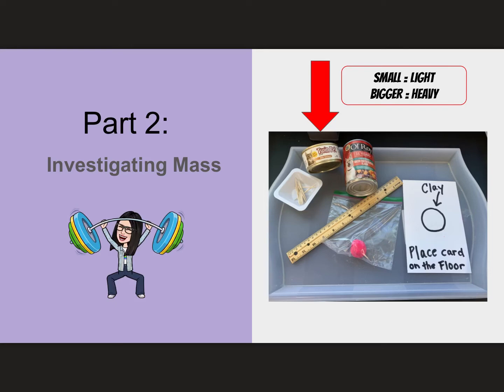You are now ready to start part 2, investigating mass. In this investigation, your teacher will give you a can that is smaller than the original one that you did part 1 with. The smaller can is the lighter mass, and the larger can is the heavier mass. Your teacher will also give you a digital scale for you to find the mass of the two cans.